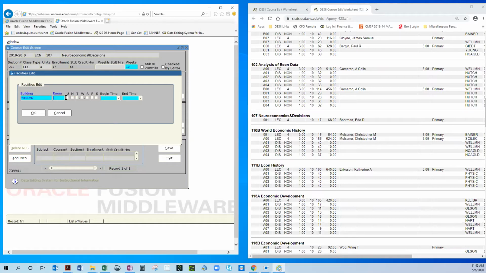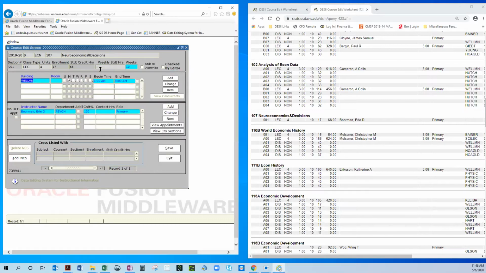But let's say the class is in Wellman from Monday from 8 to 9. And then you're going to hit OK. And now you will see that the weekly student hours is 1 hour. The next step would be for you to enter in the instructor hours. So you see that this class is 1 hour a week for 10 hours total for the quarter.